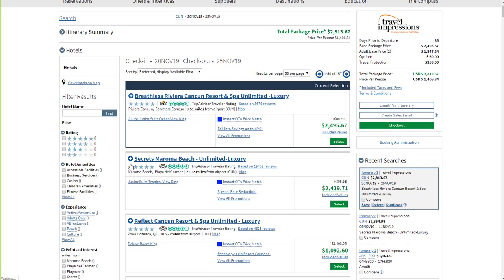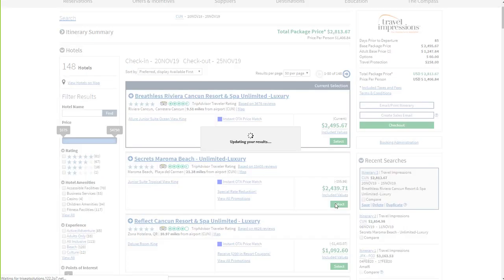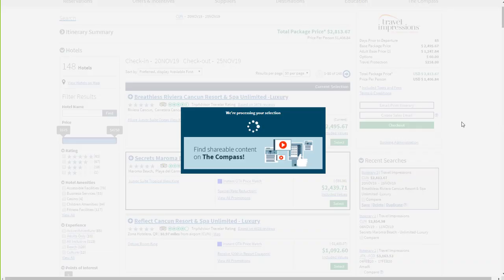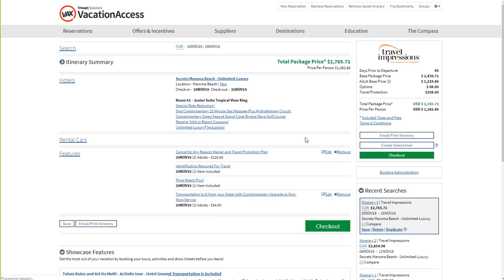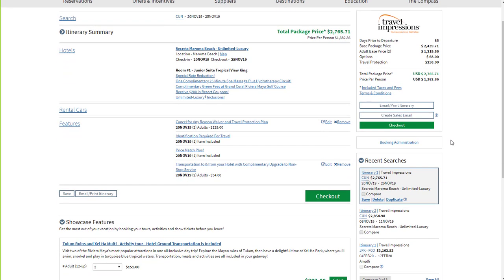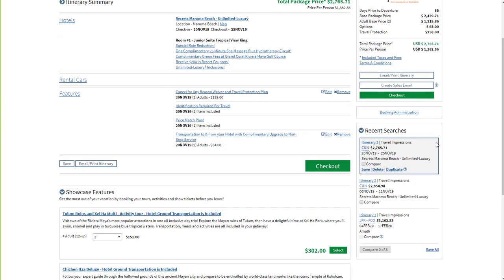So, all right, Secrets Maroma is right here. We have that Junior Suite Tropical View King. I'm going to hit select. We're at our itinerary summary. And under your recent searches on your right-hand side, you see this little compare button. I want to compare these 2 dates. Compare here. Compare here. Now at the bottom, it'll say compare 2 of 3.